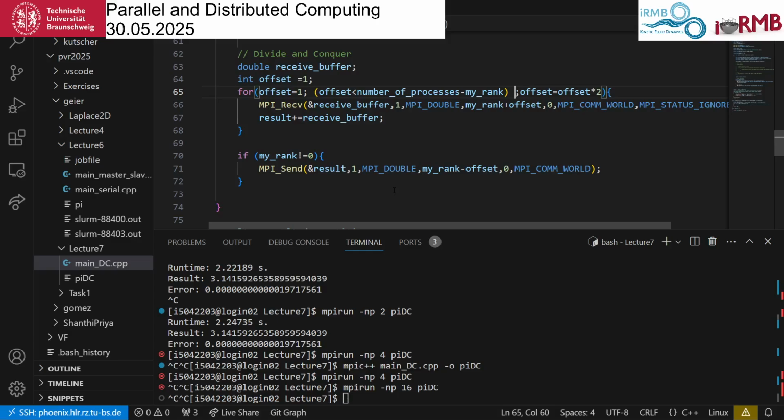Offset should be less than the number of processes, and down, my rank minus offset, then down in the send, my rank plus offset. You see, the problem is that when our rank is smaller, then this is not sufficient.